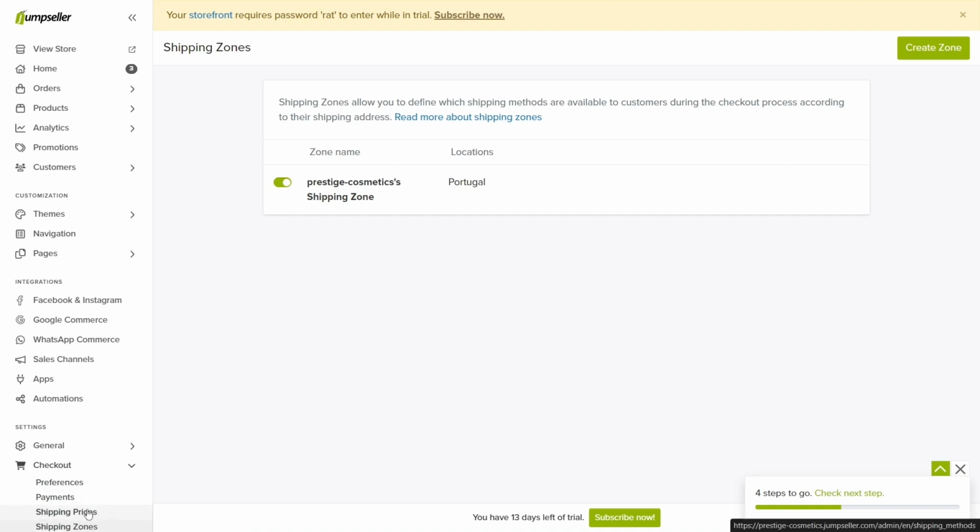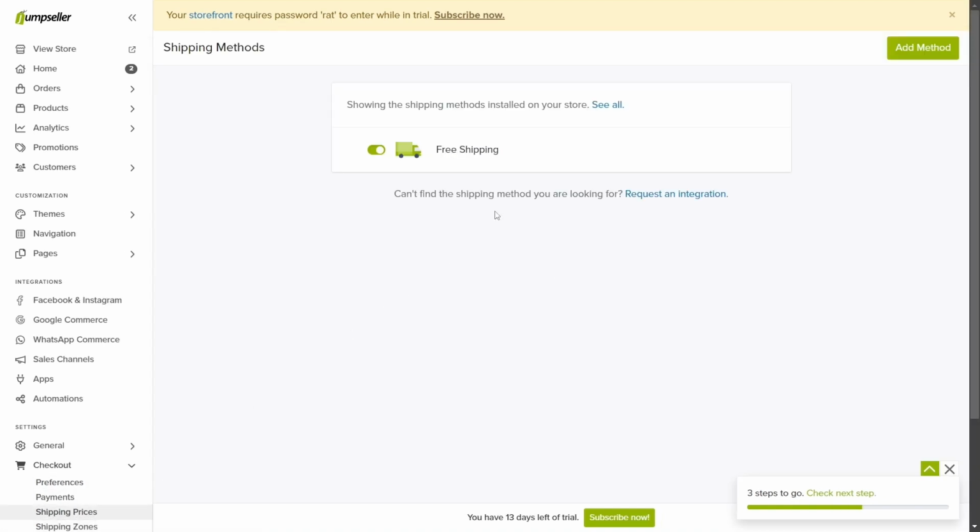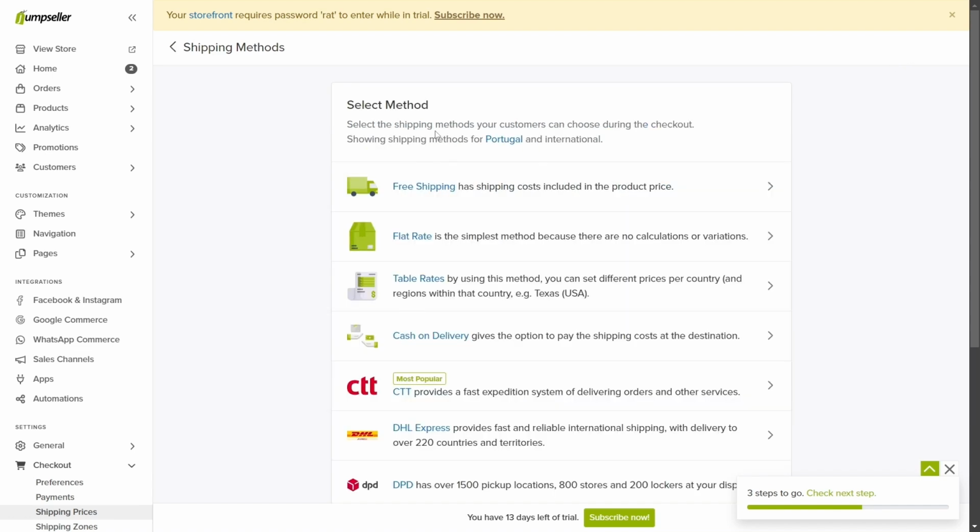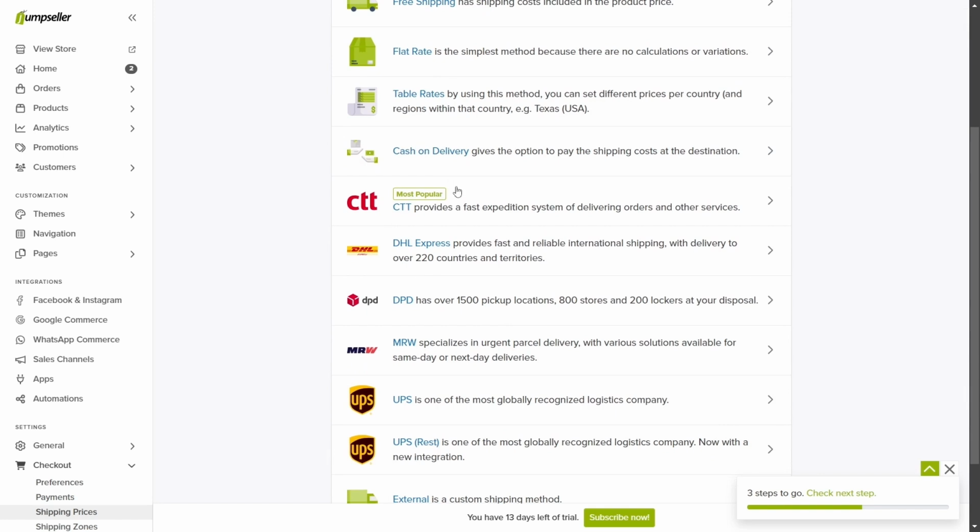Now we're going to set the default shipping prices. The free shipping option is always set, but we can add other shipping methods. In Portugal, we have several shipping companies that are already integrated with Jumpseller. Depending on your country, we have available the most popular methods for each country. For example, in Spain we have MRW, in Portugal we have CTT, DPD, UPS, DHL. You can just select the company you prefer.